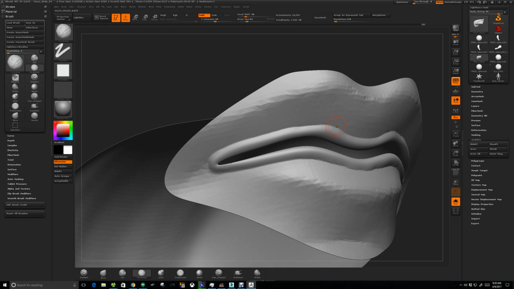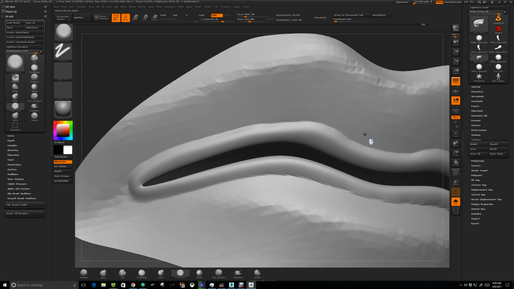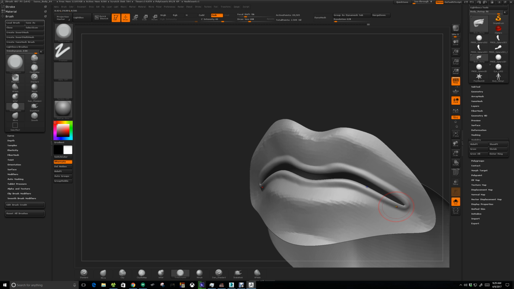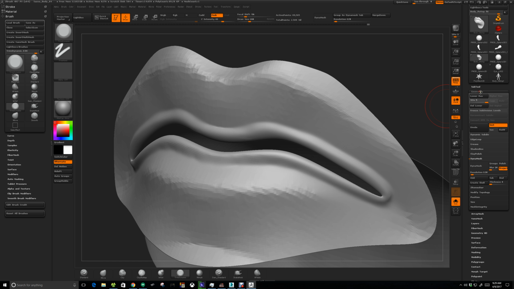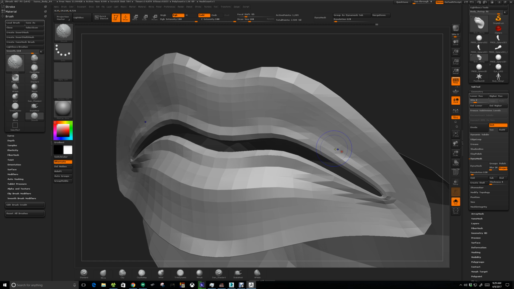So let's go in here, and I'm going to use trim dynamic and smooth, so I can smooth this out. Now you can see that the smooth isn't actually affecting this too much. So the beauty of having subdivision levels is I can go down a level and use the smooth again, and it's more apparent. See, the smooth is working a lot better.